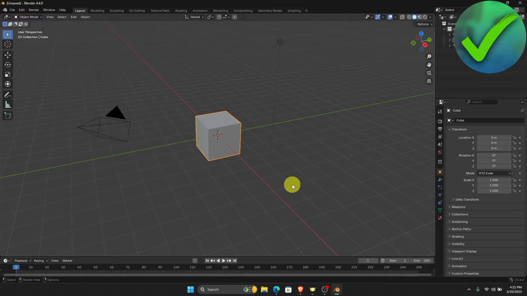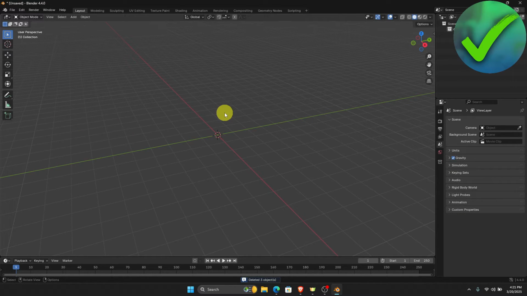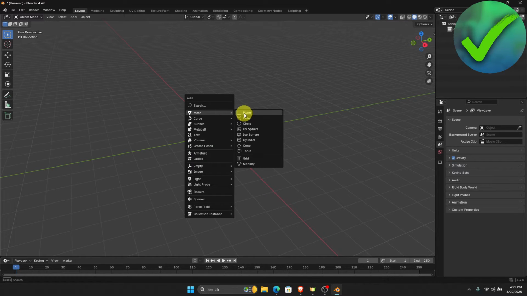So the first thing that we need to do in our Blender is to remove the objects right here once we open our Blender. And then once we remove that, the next thing that we need to do is to press Shift A and then add a plane.